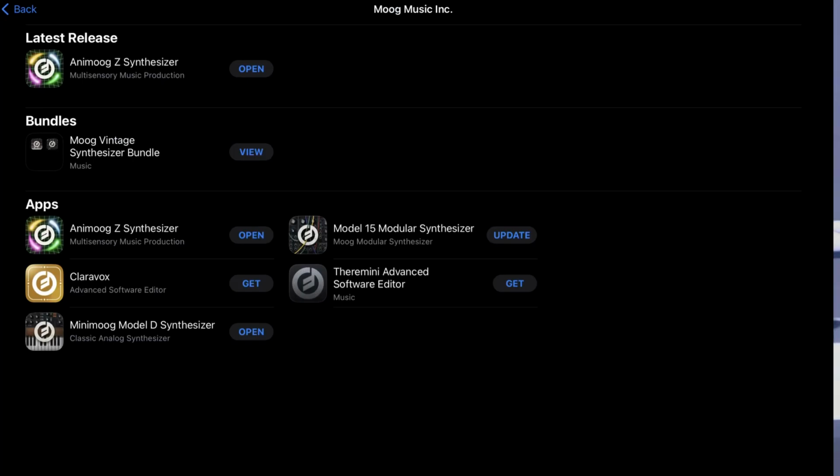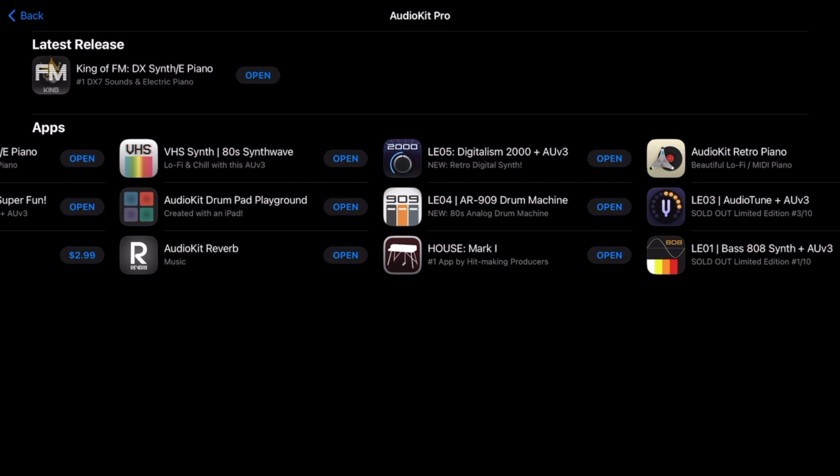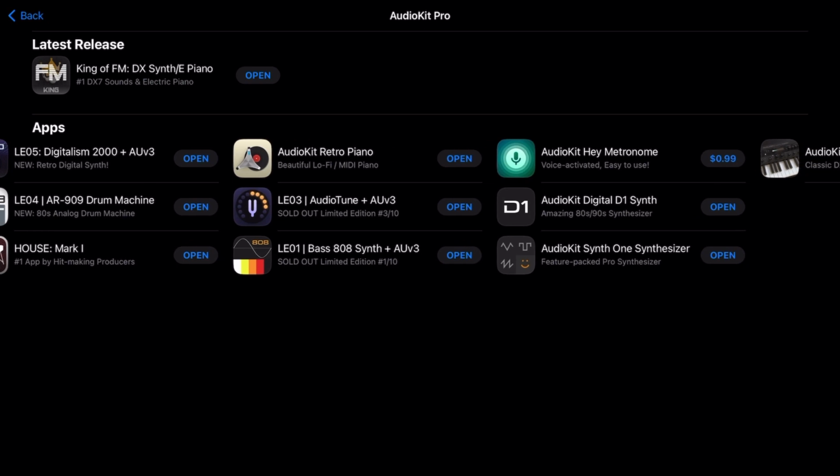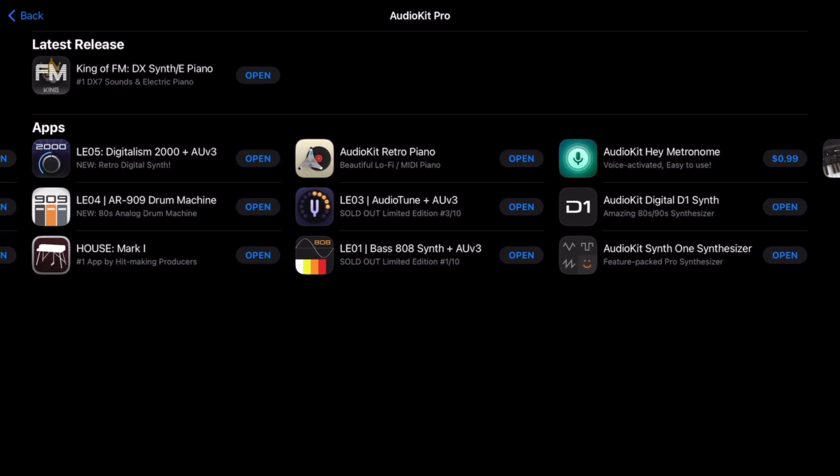Now, in regards to Audio Unit version 3 plugins, Moog has a great selection of their own synthesizers that they have available in the App Store, such as the Model D, the Model 15, the Animoog, and the Animoog Z. Some of my other favorite developers when it comes to Audio Unit version 3 synth plugins is going to be AudioKit Pro. They not only offer apps at a really great price, but sometimes they offer free apps that are going to be AUv3. So definitely check them out.